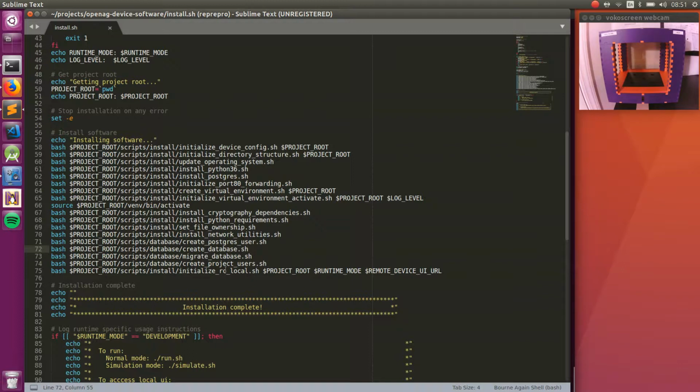Then finally, we're creating the project users. These are the users for when we log into the device UI in a minute; we'll enter the username and password, OpenAg. This is where that's being created. So if you want to create something that's a bit more secure and custom to your application, this is where you'll do it. Finally, we're initializing RC local.